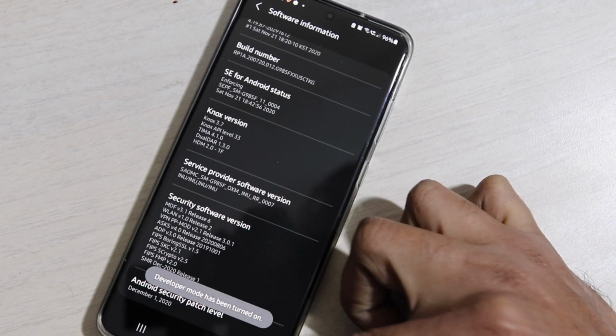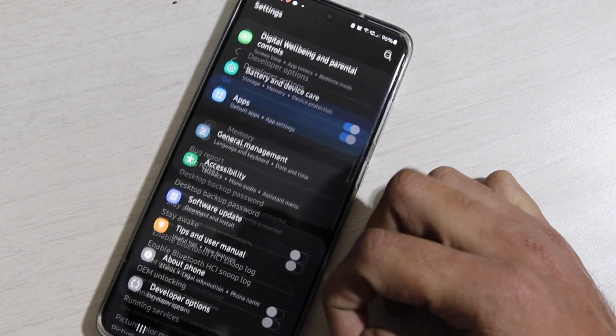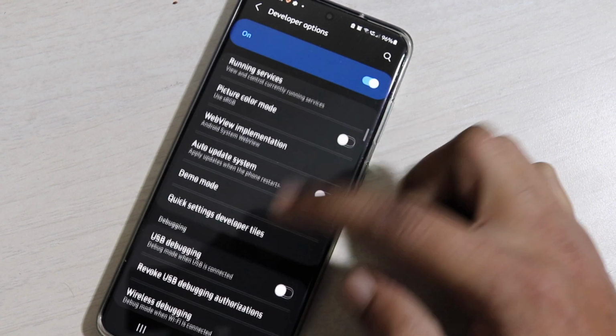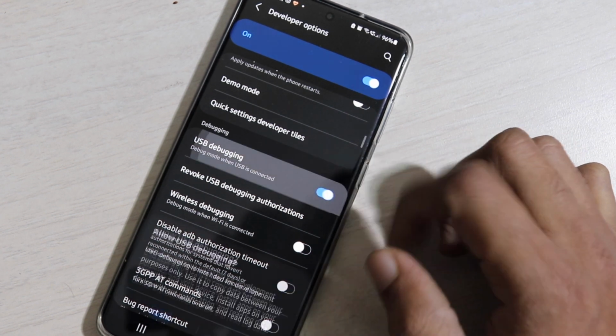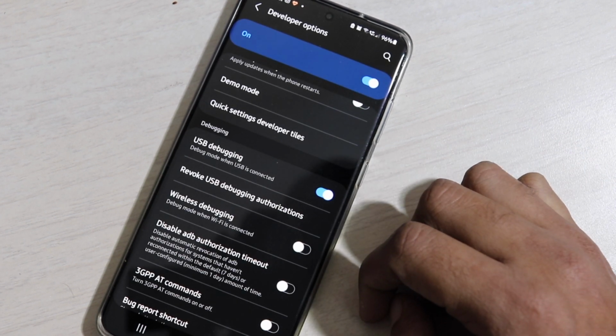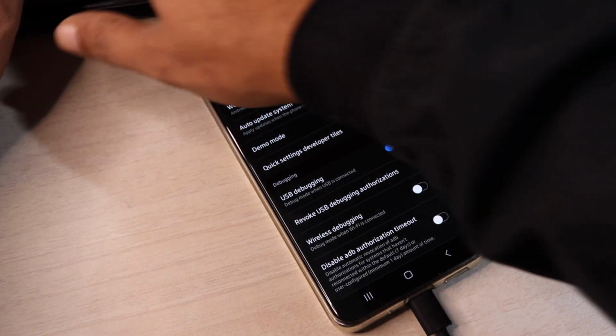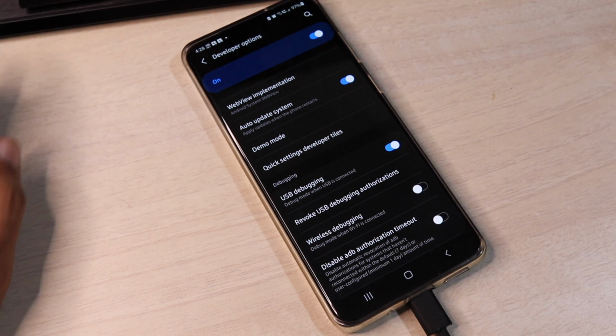Now go back to Settings, scroll down and tap on Developer Options. Scroll down a bit and find the USB Debugging option. You have to enable it. Once enabled, go back to your PC and make sure your device is connected to your PC via USB cable.